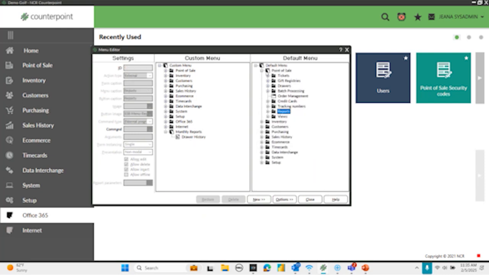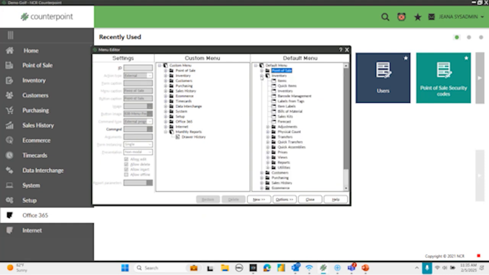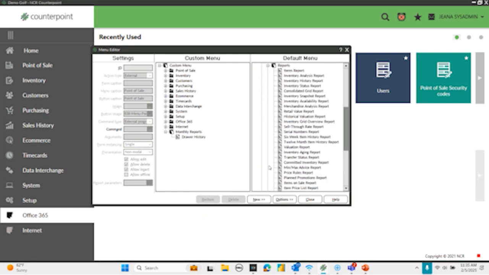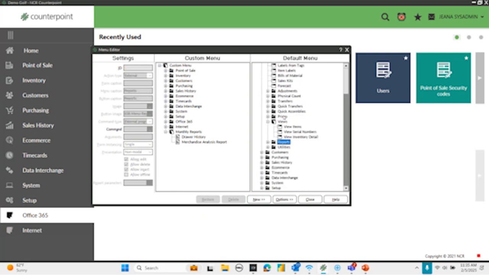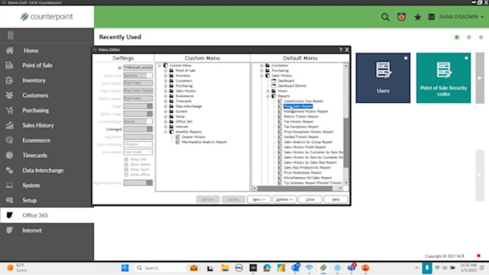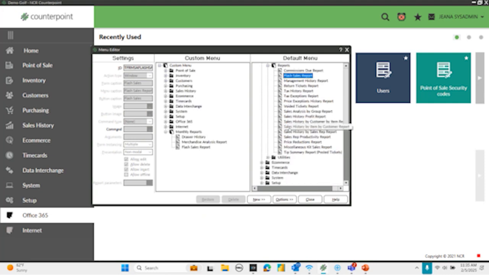I also like to run some merchandise analysis reports. So I'll open up inventory and reports and I'll find my merchandise analysis report. Here it is. Again, left click, drag right over this folder. There it is. And I also like sales analysis by group. So I'll open up sales analysis and reports. Oh, I like flash sales. So let's get flash sales. There it is. And let's get our sales analysis by group.